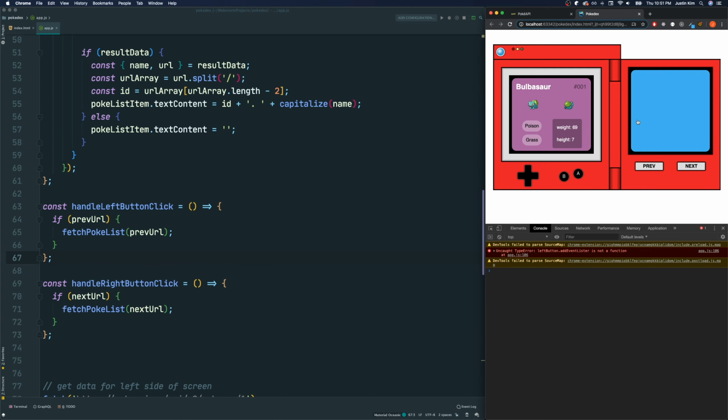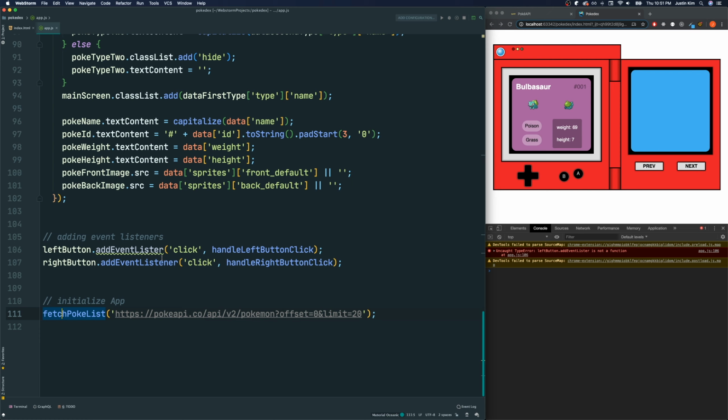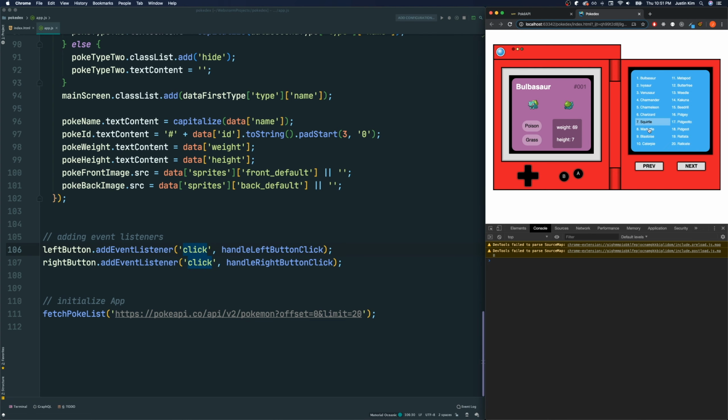I refresh the page. I have nothing here. Why is that? Left button, add event... I called it an event lister again. I don't know why I keep on doing that. Sorry about that. Let's spell that correctly. I get a list here.